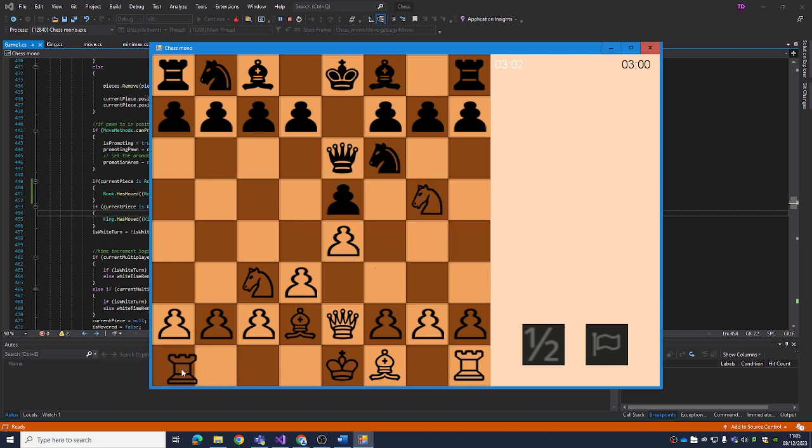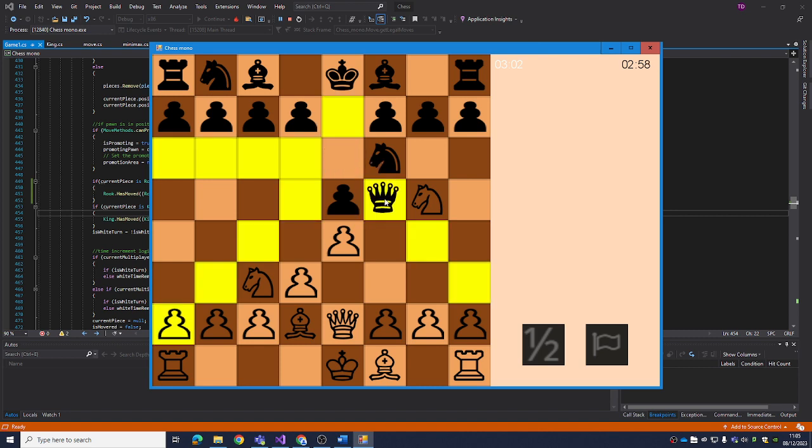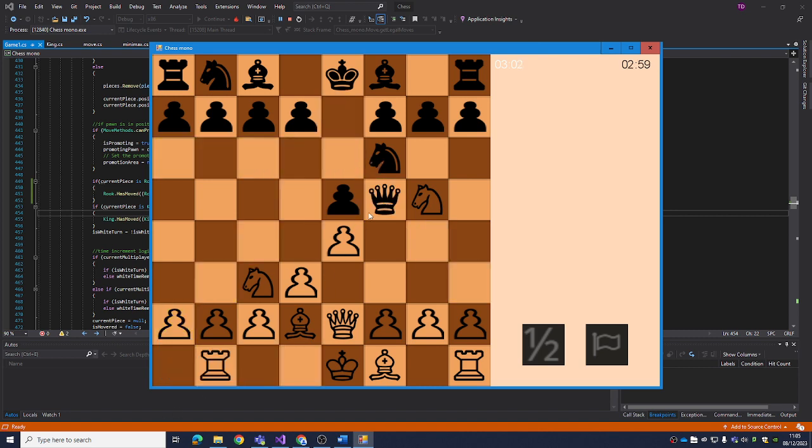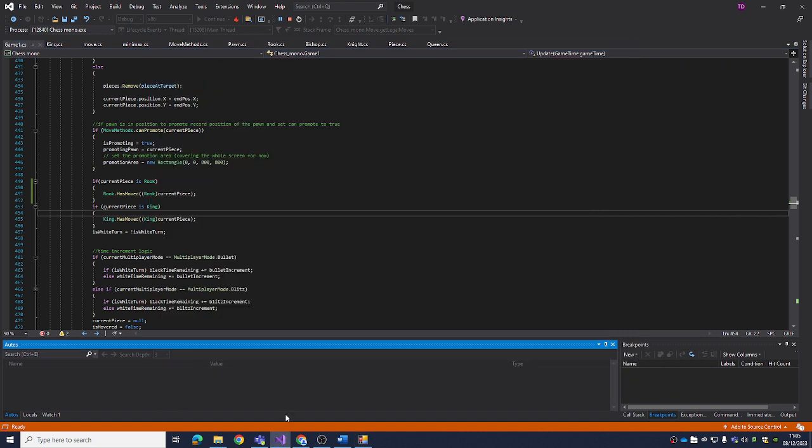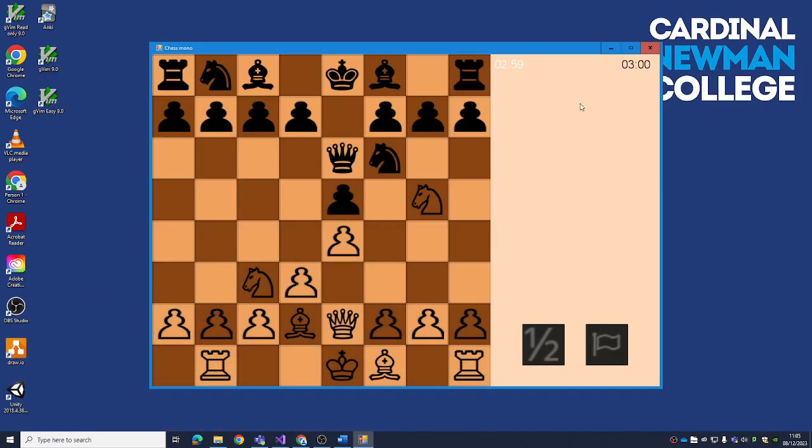If I move the rook, oh, it's black's move, so let's just go here. Move the rook. Oops. Move back. And then it's black's move. Okay, so I can't castle.